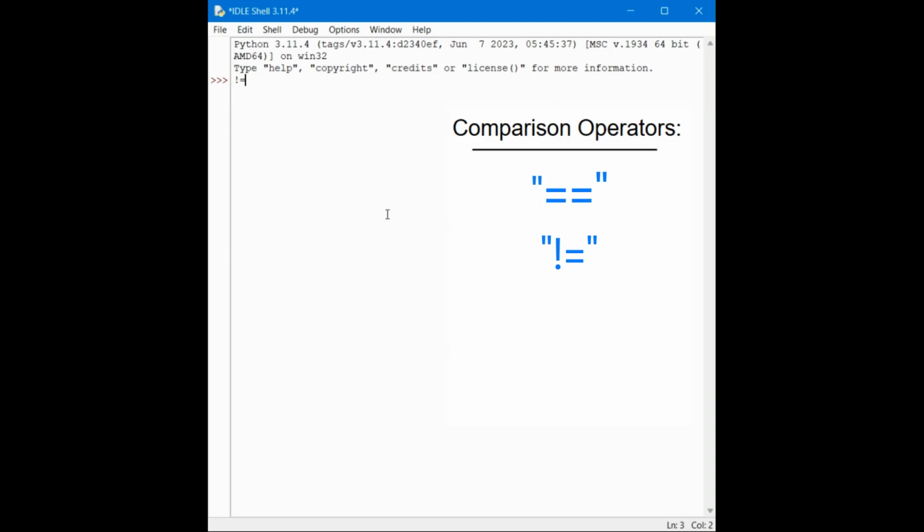If you want to check if something is greater than another number, it is the greater than symbol. And less than is the less than symbol. Finally, if you want to check if something is greater than or equal to something, you put a greater than sign and an equal to sign. And for less than or equal, you put a less than sign and an equal to sign.